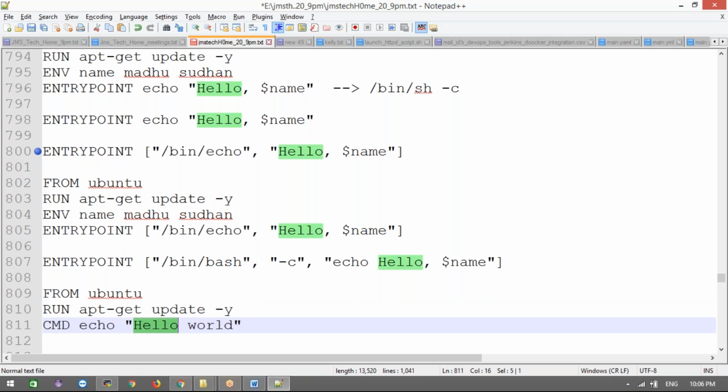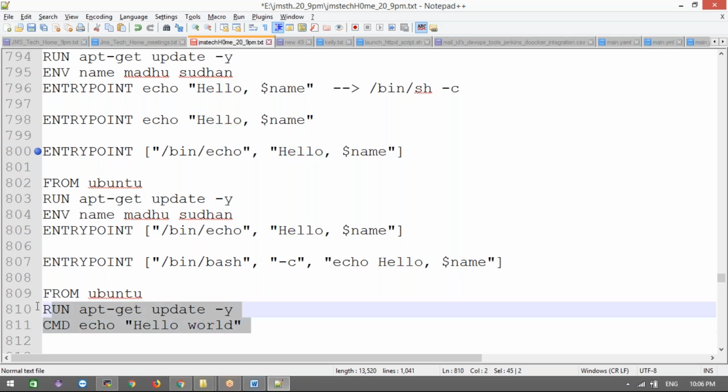And what does this Dockerfile contain? It contains only three instructions. I've removed the environment variable.